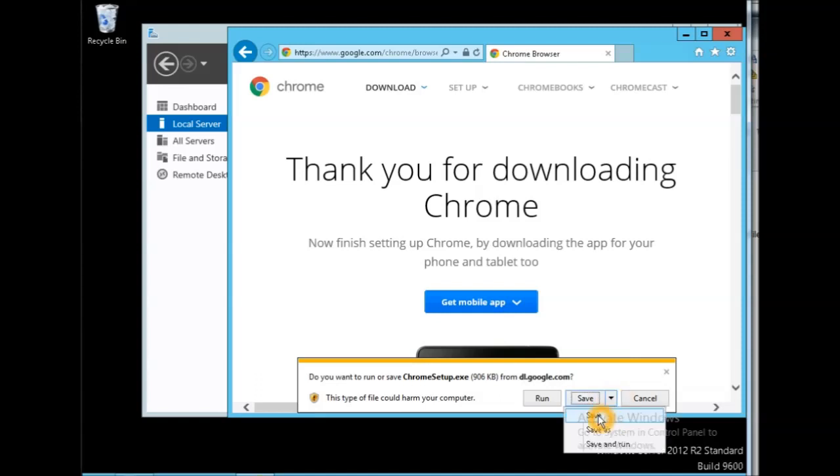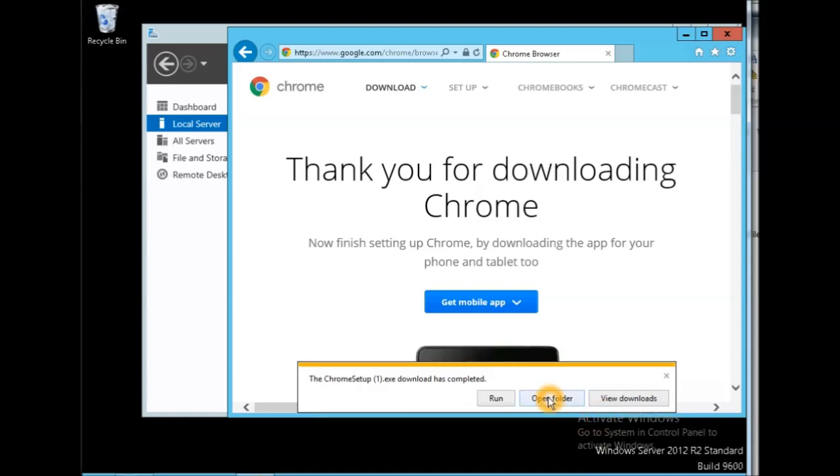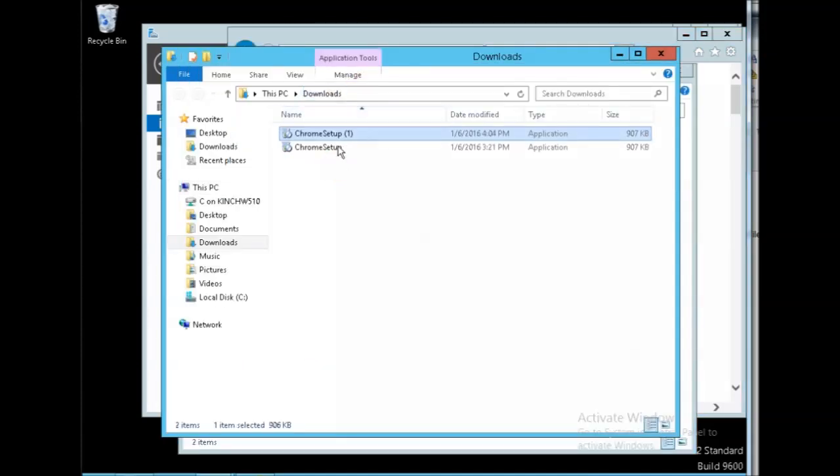So in this case, we've already downloaded and saved this, so we can go to the downloads folder and see it, like open folder. So now we know it's actually saved here, actually saved twice.